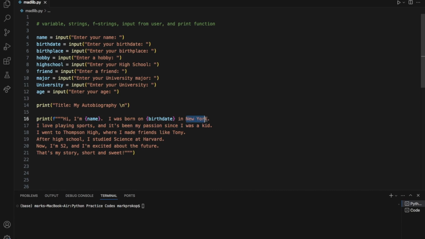Next thing here is New York, same thing, curly brackets, and birthplace. All right, we're going to do curly brackets and a hobby right here. Oops, there we go, hobby. And it's been my passion since I was a kid. All right, I went to Thompson High, so that's the next one, and it's high school. So curly brackets and high school.